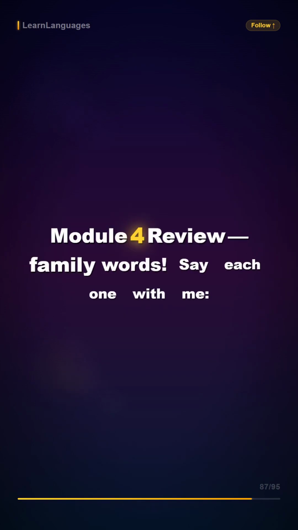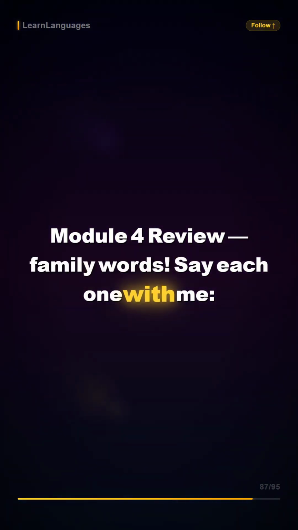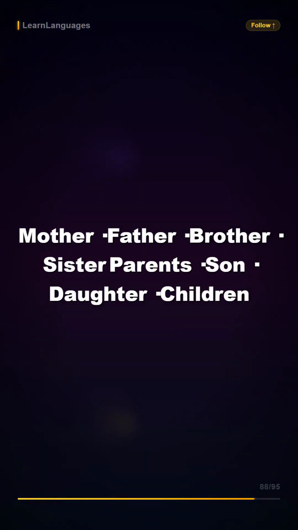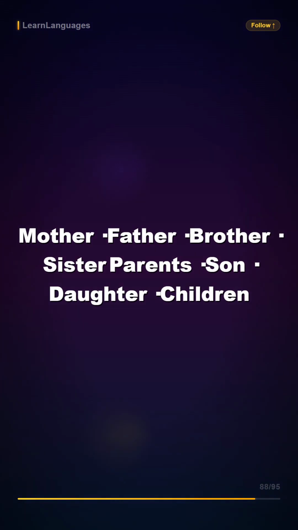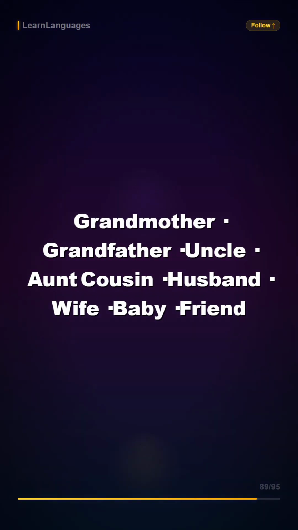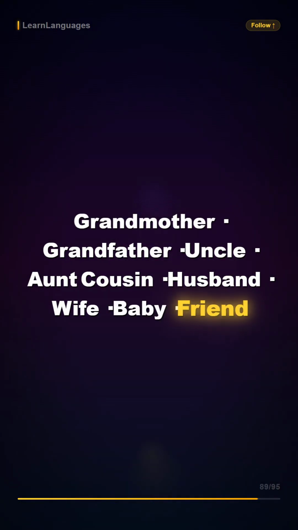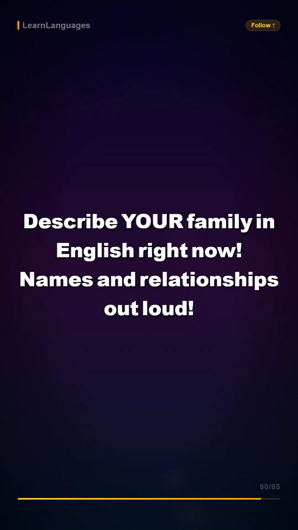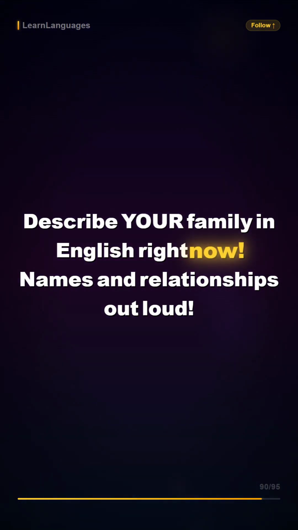Let us review Module 4. Say these family words with me one more time. Mother, father, brother, sister, parents, daughter, children, grandmother, grandfather, uncle, aunt, cousin, husband, wife, baby, friend. You now know all the essential family vocabulary in English. Think about your own family. Say their names and their relationships out loud in English right now.